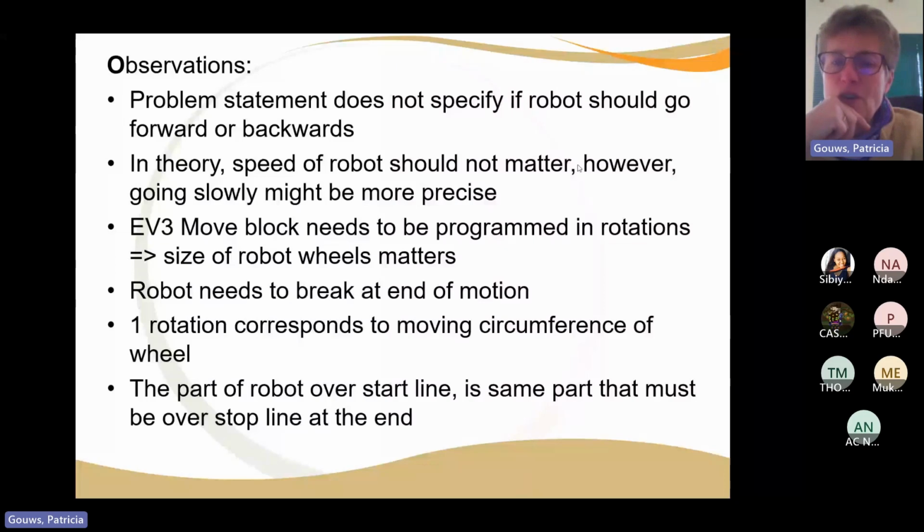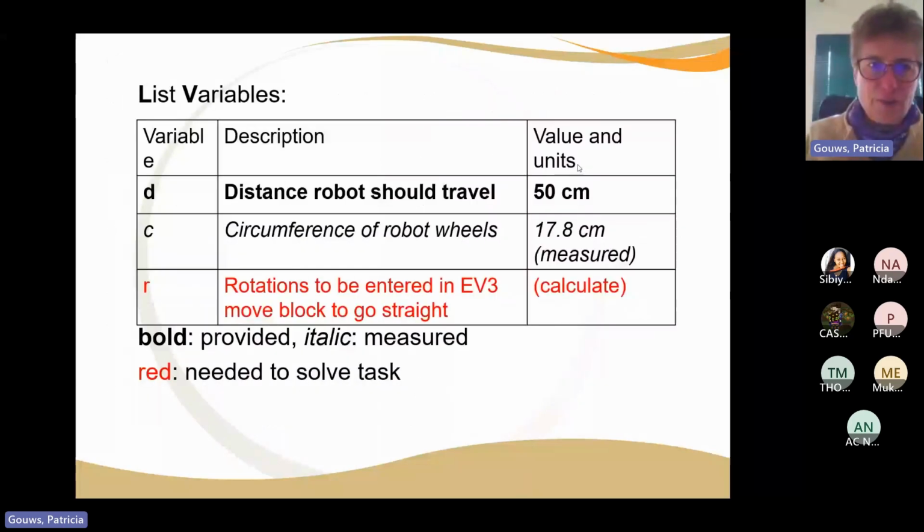And the part of the robot at the start line. Normally I put a little marker on it, so you can see exactly where it must go. I've got another robot, I'll show you just now. So that's what we've observed. I don't know whether you observed it, but that's what we observed. All right, so we make a little box here, and it's called listing the variables. We've got a distance that the robot should travel. We said just 50 centimeters. We measured the circumference of the wheel, and it was exactly 17.8 centimeters.